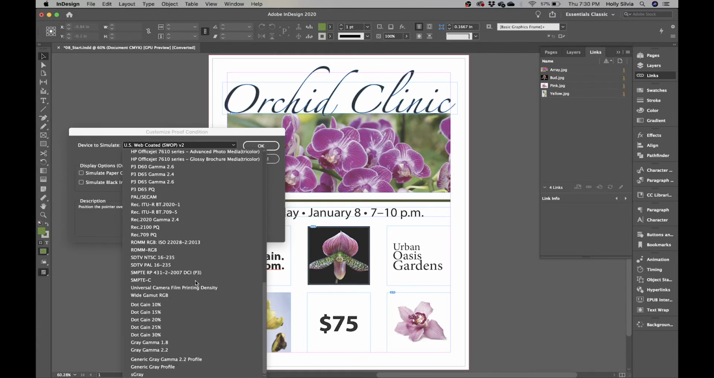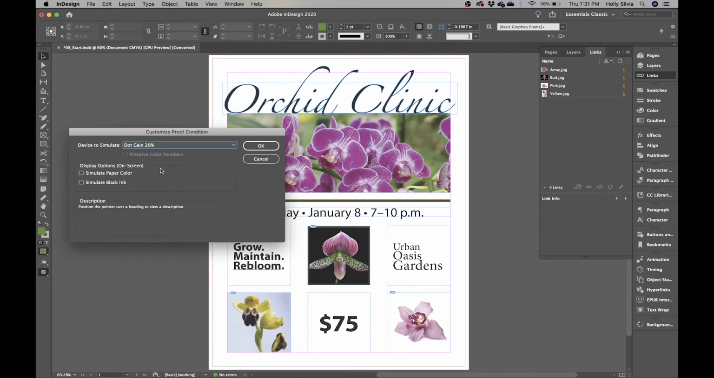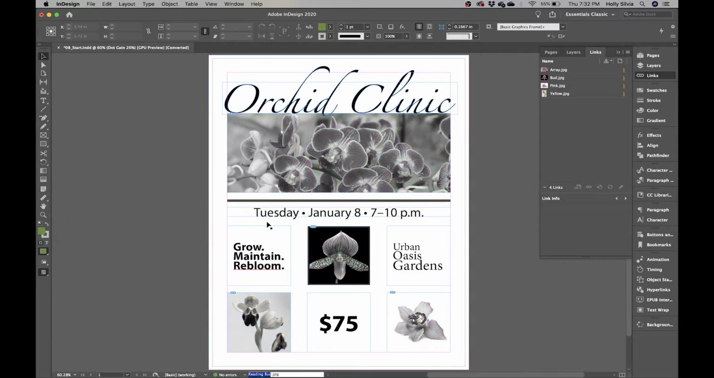Just to show what I'm talking about, go ahead and scroll down to dot gain 20%. We shouldn't have to click anything else, but we're just going to do dot gain 20%. I'm going to hit OK. You'll notice it changes it to grayscale.